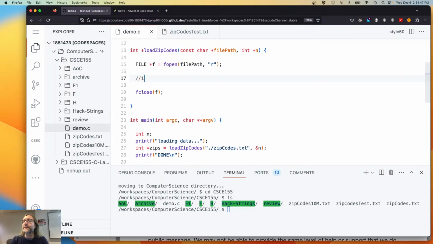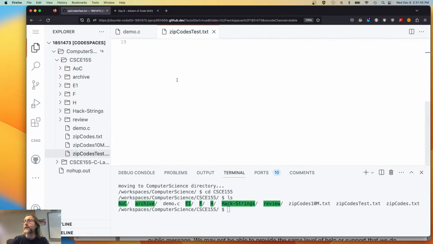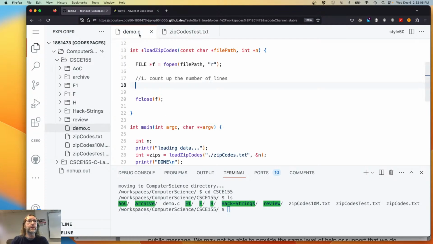Right? So my first step is, 1, count up the number of lines. Because this is a small test case with only 18 samples. I've got one with 1 million samples, and I've got one with 10 million samples. There's no way that you're solving that without a program, right? You're not even solving that in Excel. Excel would crash, I'm sure.